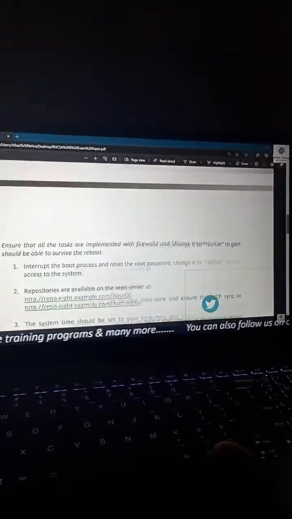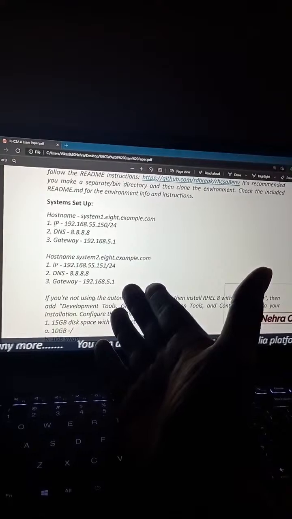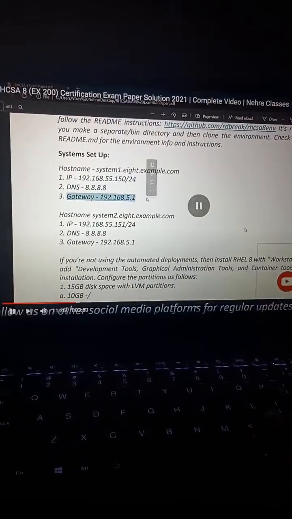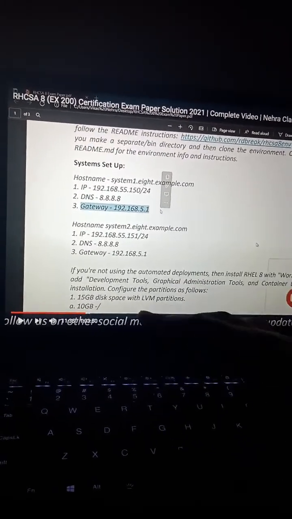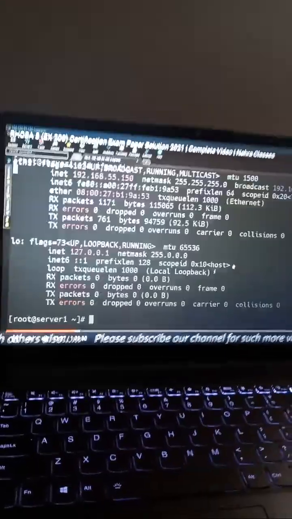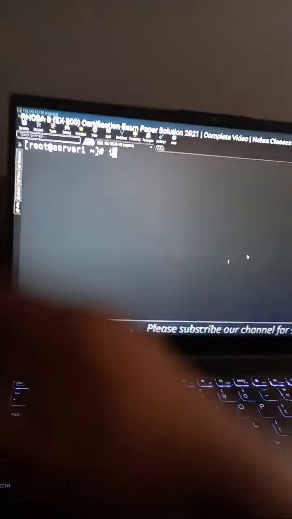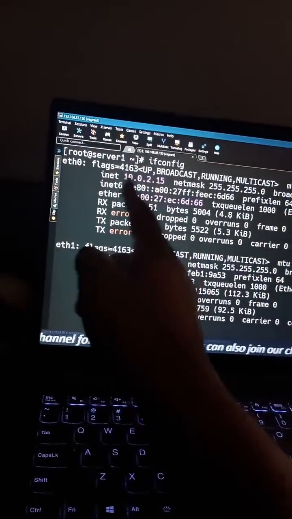So let's check the different details for server one. Here we were supposed to do the IP address is this, DNS is this, and gateway is this. We had to set it. We did it with NMTUI, and this guy is doing it in the command line, because there is no graphical user interface. So let's check the adapters by executing the ifconfig command, and we get the IP address, as we have two adapters.